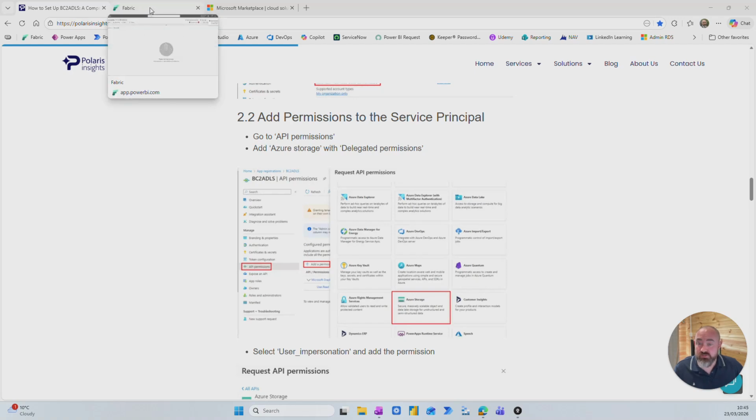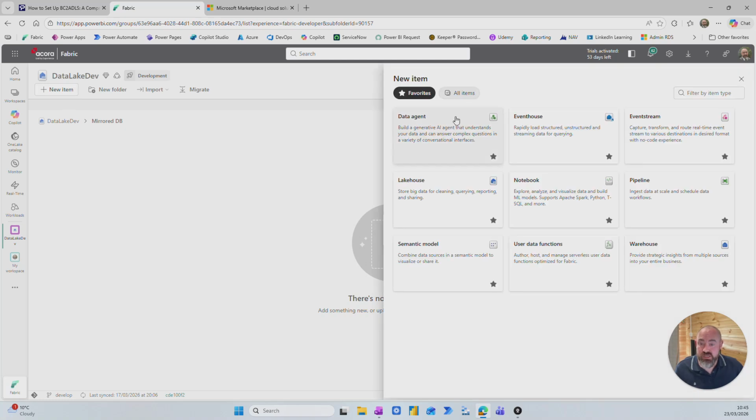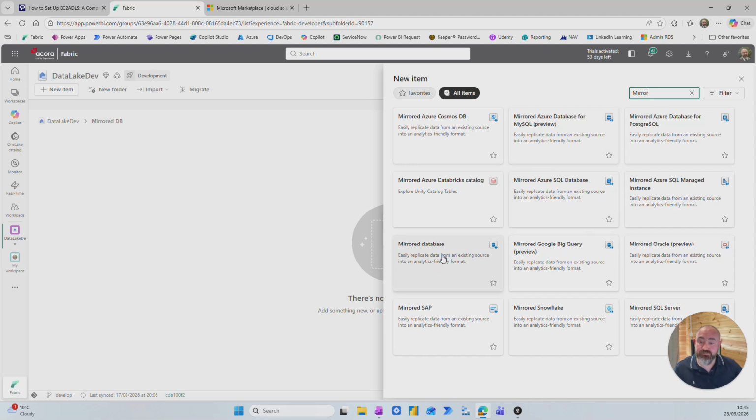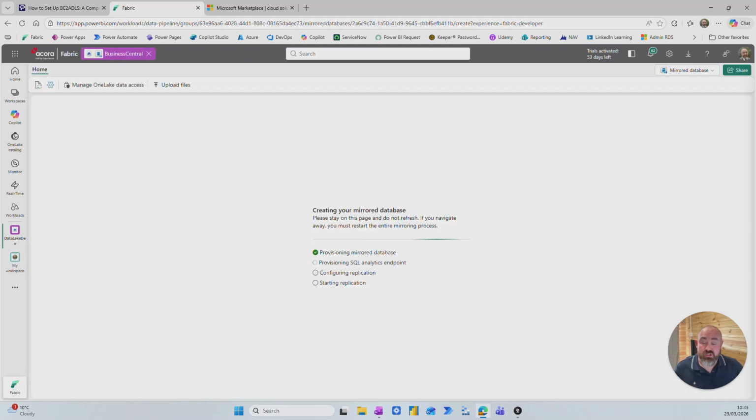Right. Next thing we want to do is move over to Fabric, where we're going to create a mirrored database. Now, as with all items in Fabric, this is really straightforward. You click New Item in your workspace and go to All Items if you've got favorites selected like me, and search Mirror and select Mirrored Database. And let's call this Business Central and create. And that's just going to go ahead and start provisioning that mirrored database.